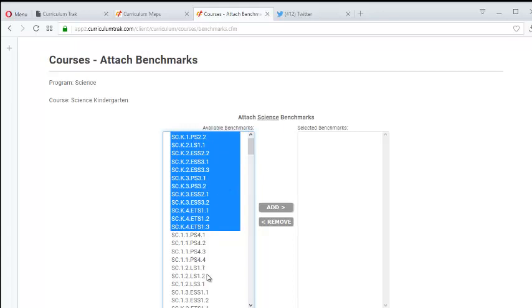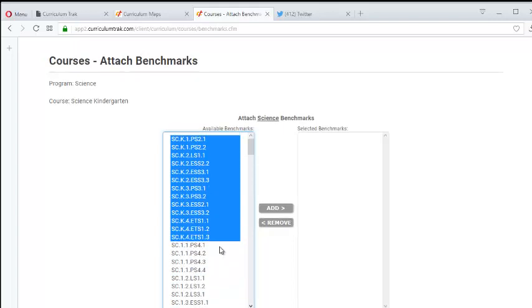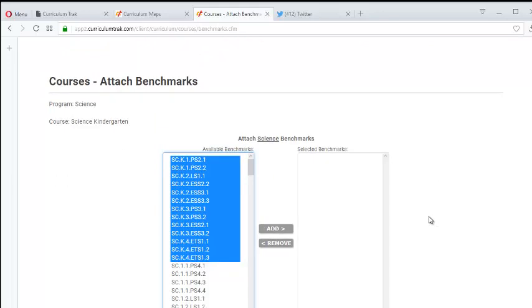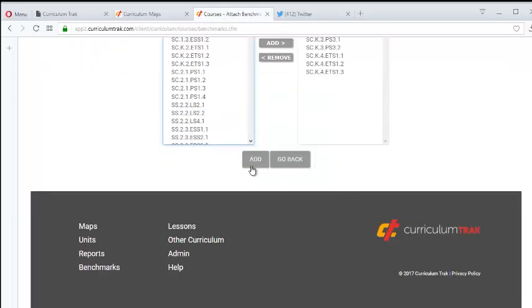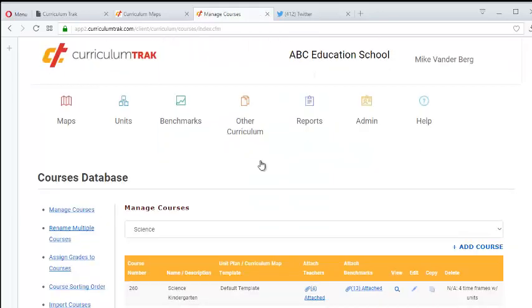If you use a control key, that allows you to hold the control key and select or deselect individual ones. But if you click on the first, hold your shift key down, click on the last kindergarten one, click add, and then notice these are first grade ones. We'll go ahead and click add, and that one's done.